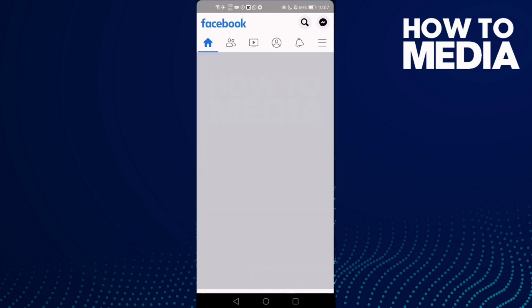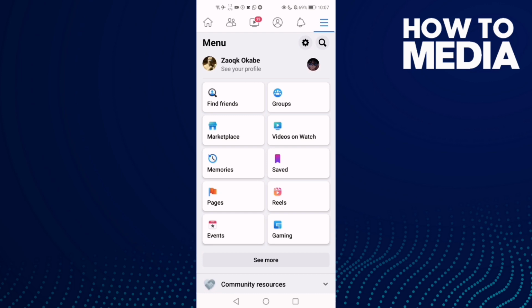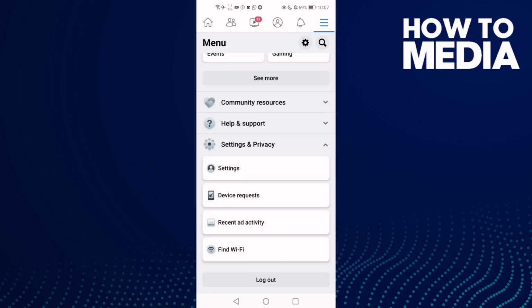First thing, go to Facebook and click these three lines here in the top corner, and then go down until you find this one, settings and privacy. Click on it, and after you click on it you will find this one, settings. Click.